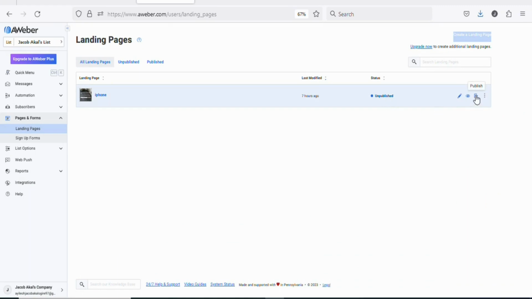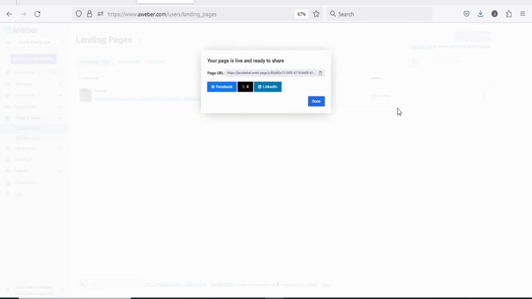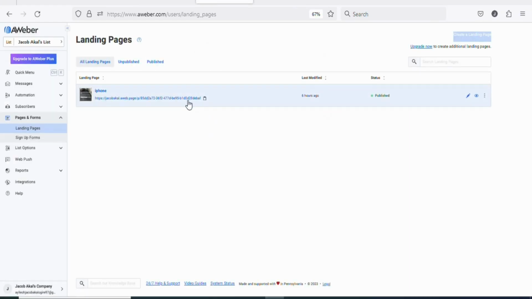To publish it, you are going to click on this icon, publish. Once you click on it, you can see it has been published. This is the link to your landing page. So you can click right here, copy, so that you can copy the link of your landing page. Once you copy it, you are going to click on done. Once you have published your landing page, you can see this is your link.